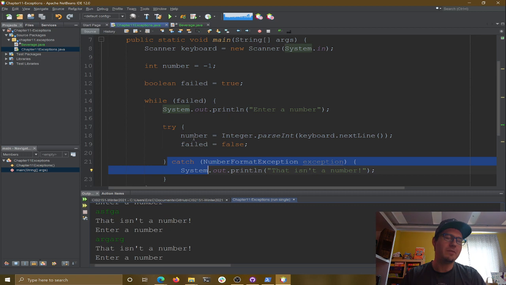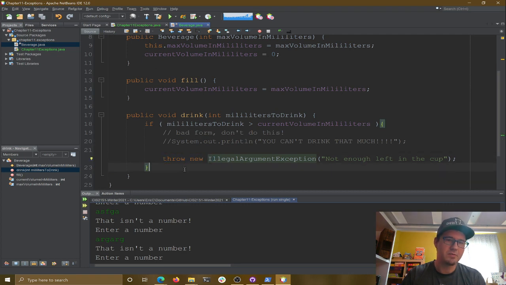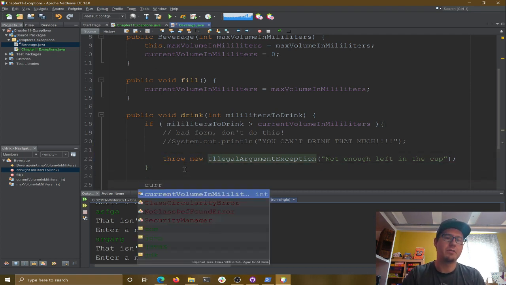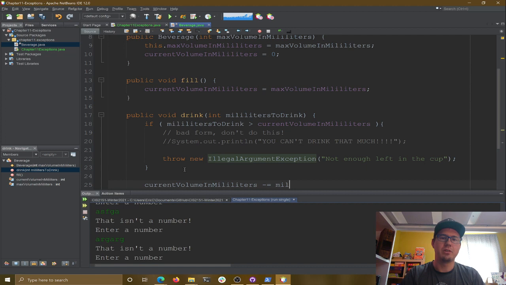So when an exception happens, code stops. Then we go right to catch. Okay? So if we throw an exception here, method stops. We never get here. Otherwise, we'll take our current volume in milliliters, we'll subtract out the milliliters to drink, and life is good.